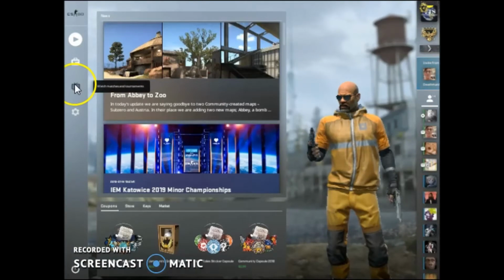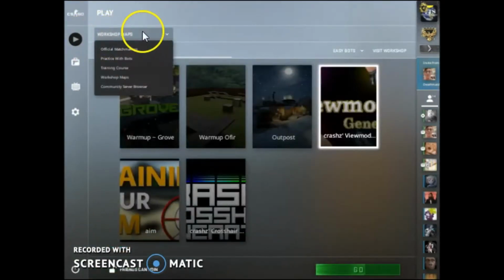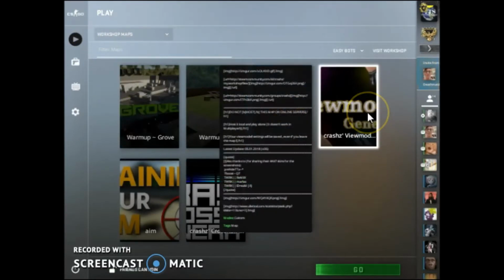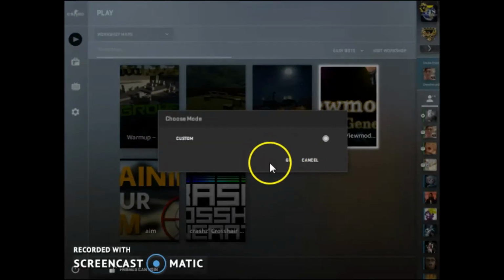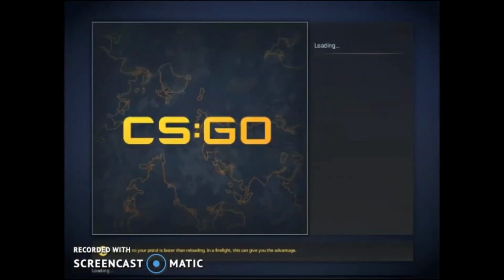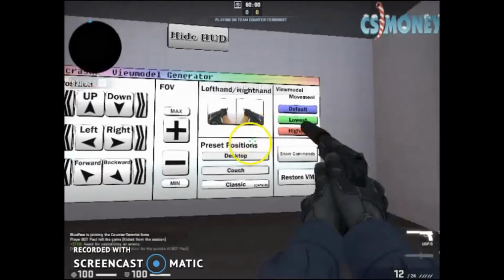All right, now we're back in our game. All you're going to want to do is click on Play CSGO, go to this drop-down list and click Workshop Maps. You'll have the Crashes View Model Generator. Click on it and click Go. Click Go again and wait for this to load up, and we'll go over how to create your view model. All right, so now we're in the view model generator.